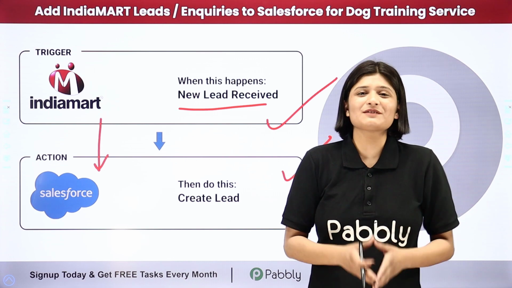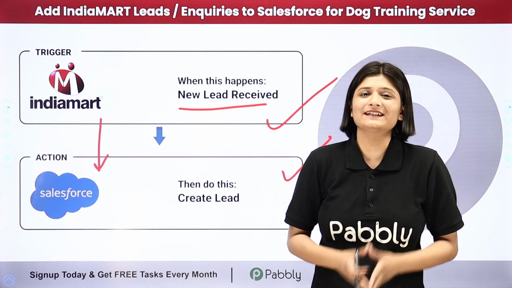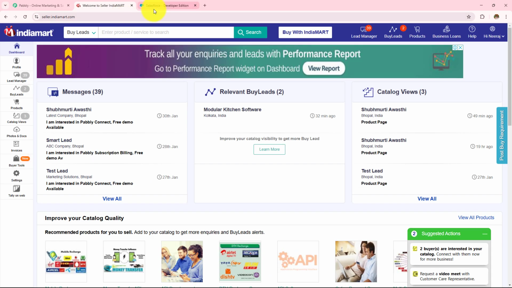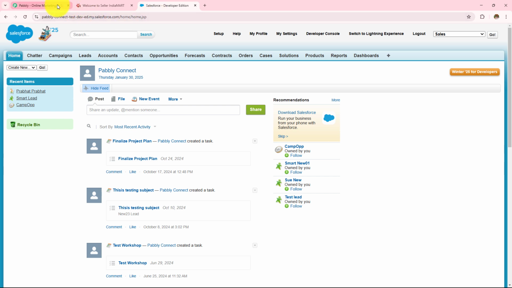Now if you want to learn this amazing automation step by step, then let me take you all to my screen. In this video, we are going to learn how to add IndiaMART leads and inquiries to Salesforce for dog training service. For this, we are going to create automation between IndiaMART and Salesforce with the help of Pabbly Connect.